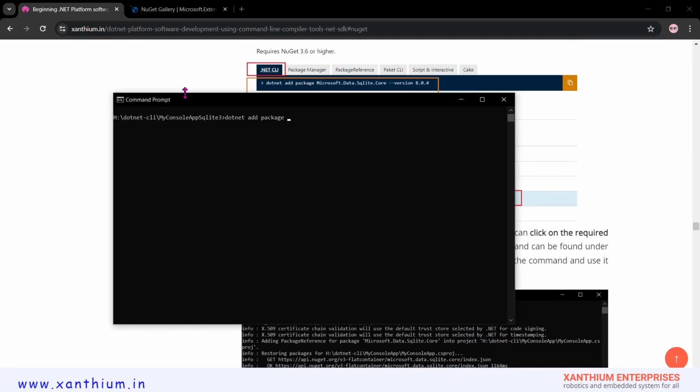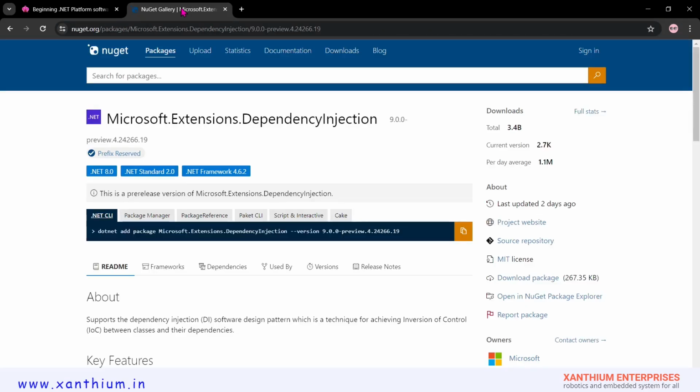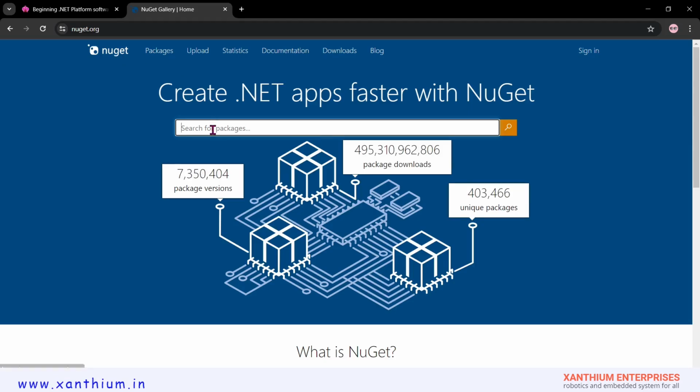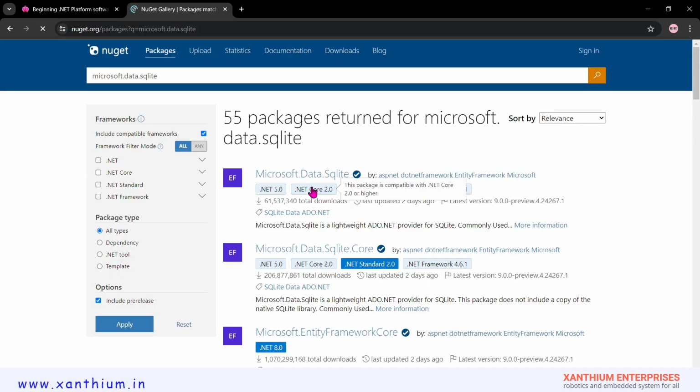One thing you can do is go to the NuGet Gallery, that is NuGet.org, and from there you can search for the name of the library that we want to use. I'll be using the Microsoft.Data.Sqlite package, so I will type that name right here. This is for accessing the SQLite library. You can hit search, and you can find that package right here.